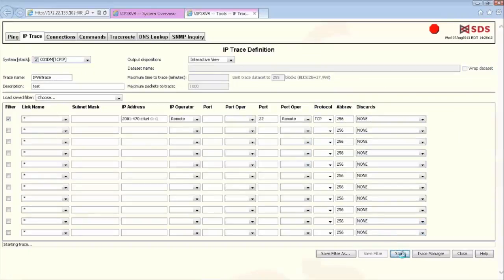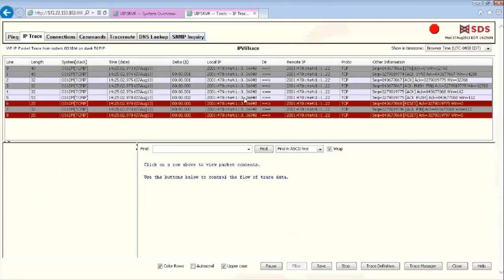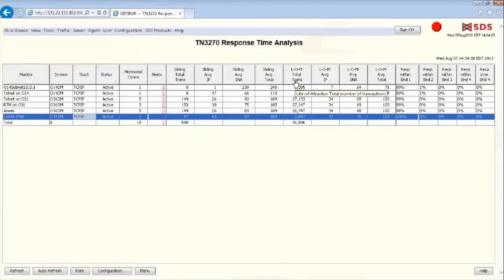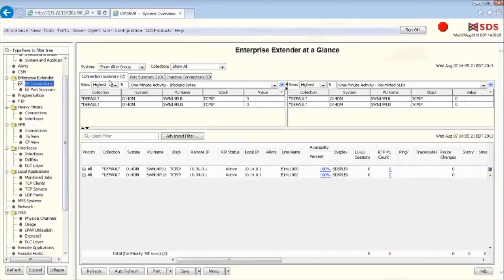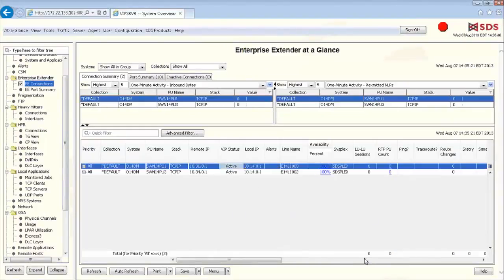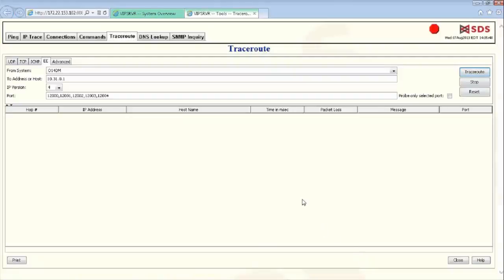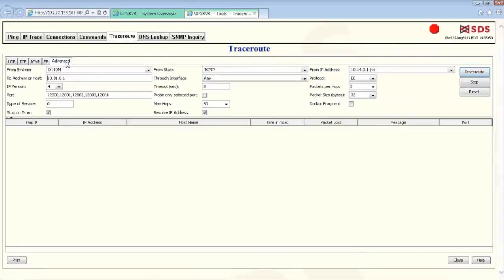I'll hit the start button, and now I'm starting an IP packet trace on this IPv6 address. There we go. You can see some of the packets coming from this IP version 6 address. You can see, for example, the life of the monitor, the total number of transactions that these response times were measured over. Now you can see the connection summary, some of these panels over here, or the EE trace route. Using that particular function, you can do a trace route for certain of those ports.